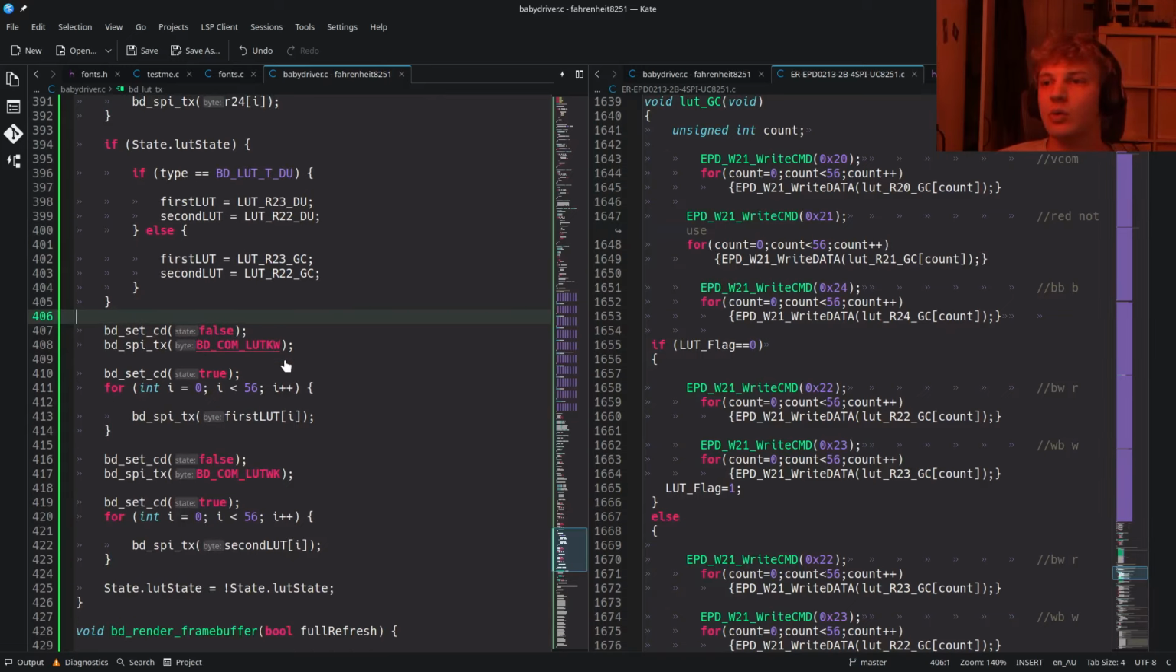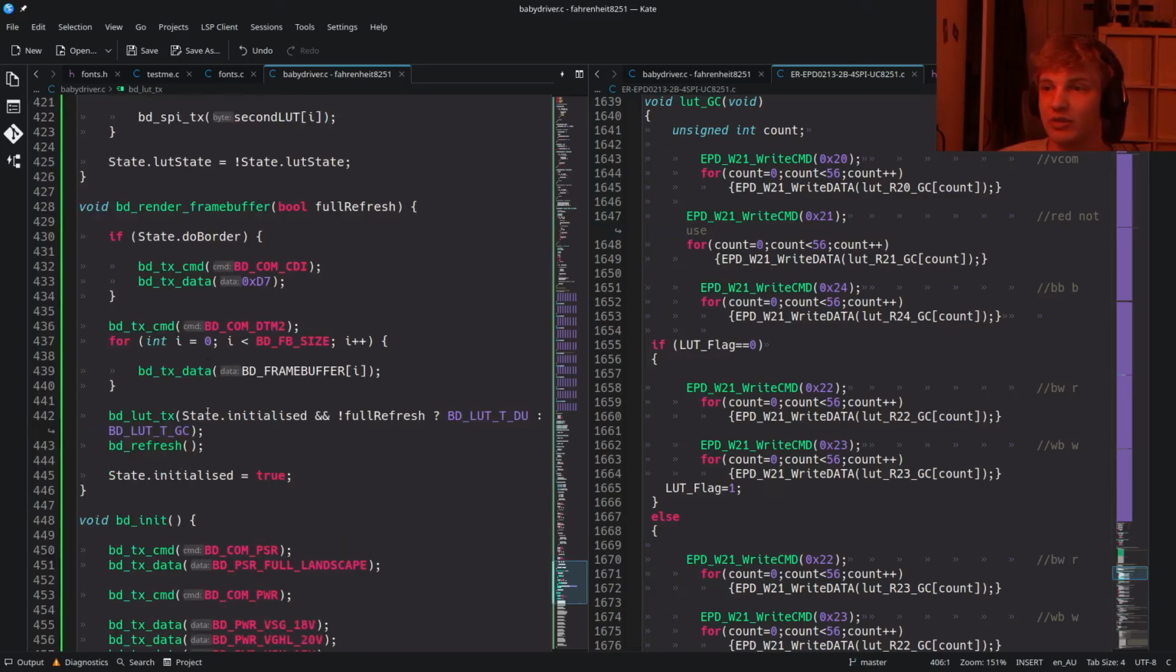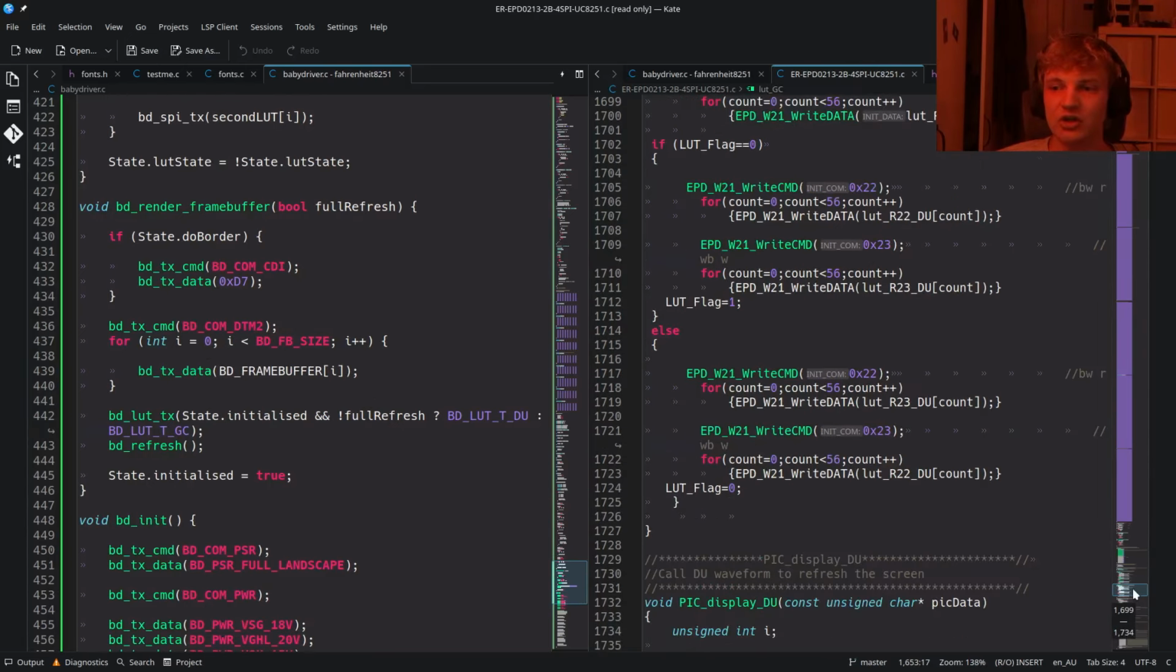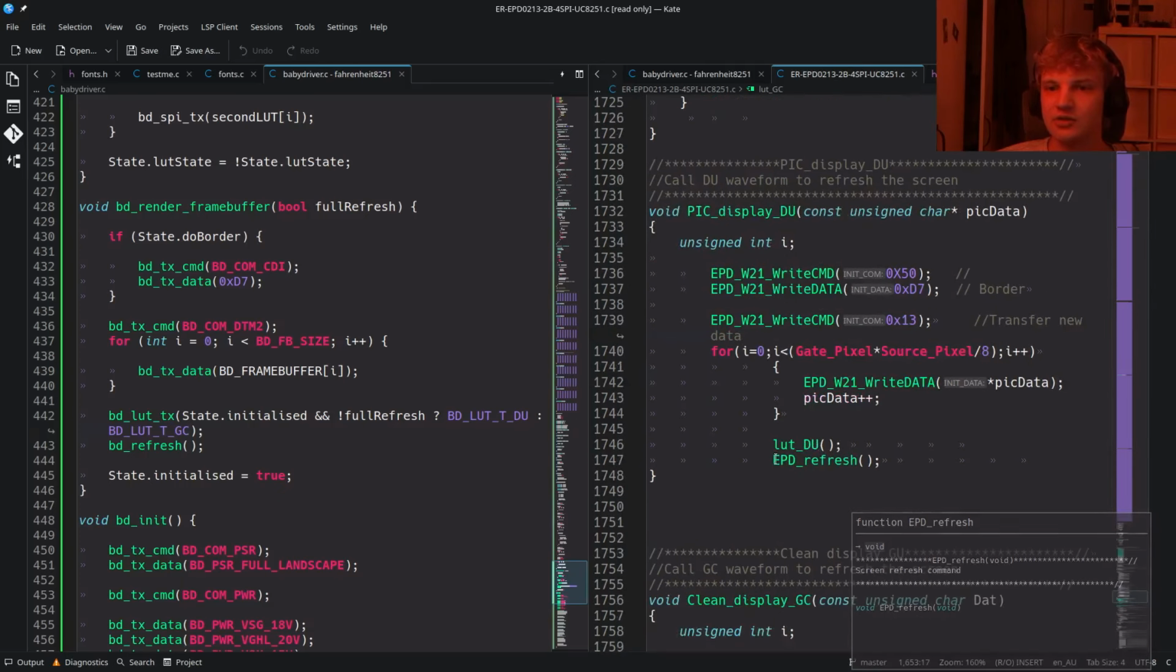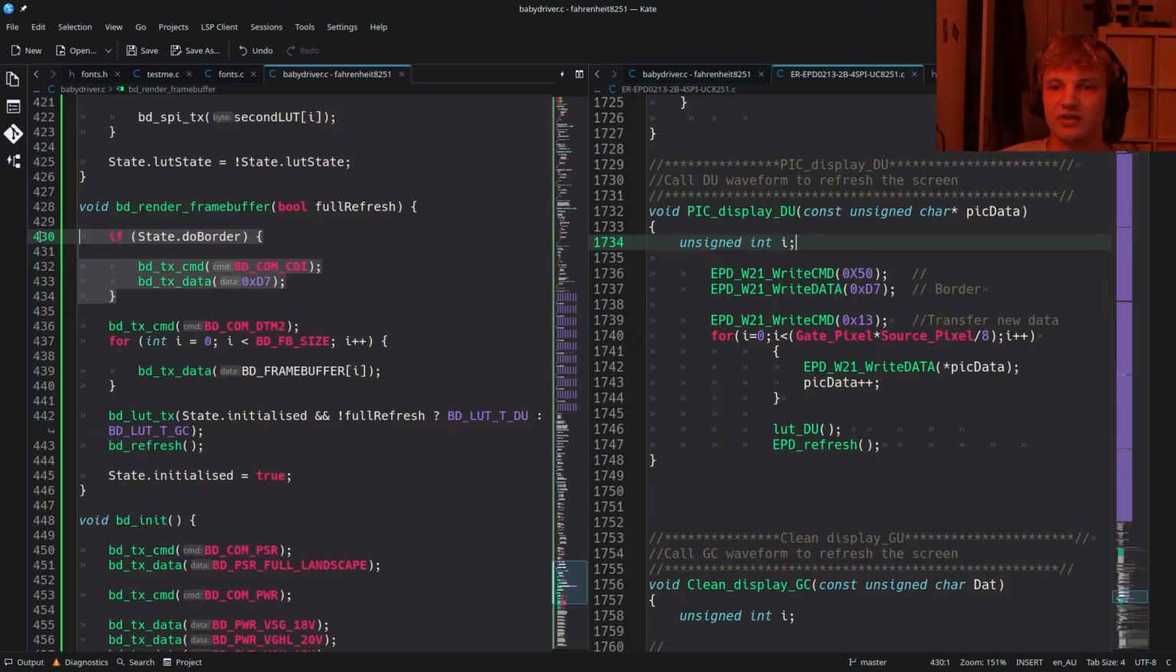And so now what we can do is look at actually transmitting our frame buffer, which was the thing we were looking at before, right? So we've got the pick display function, which was down here. You can see here we just do write CMD for the border, if we want to do the border. We've got transfer new data, which is DTM2. That's the same command. And then we transmit the frame buffer, and then we call this.